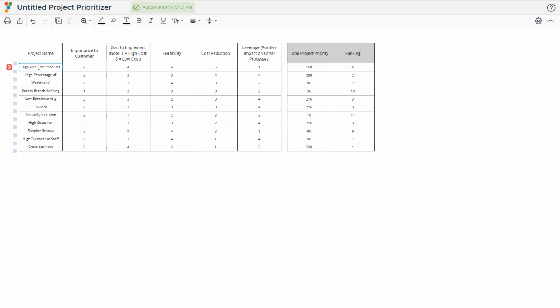In this example, the bank rated high unit cost products with a 2 for importance to customer, a 4 for cost to implement, a 4 for feasibility, a 5 for cost reduction, and a 1 for leverage.